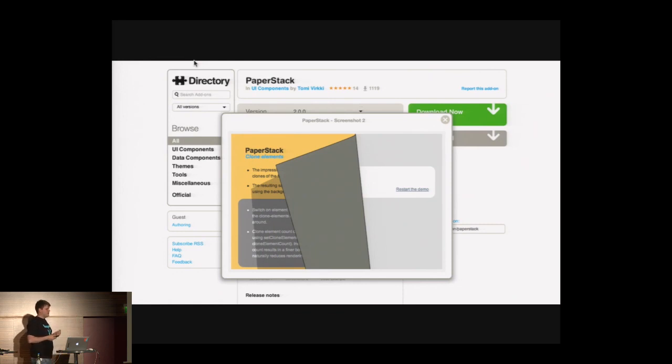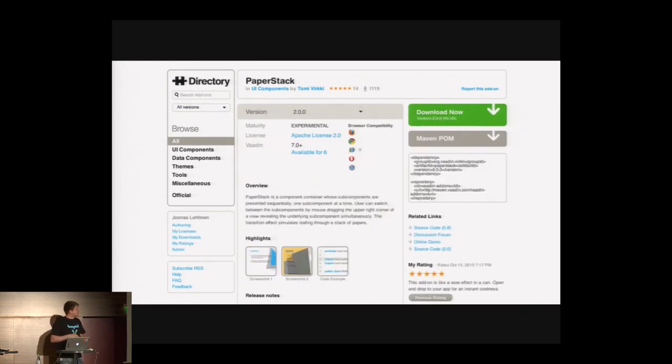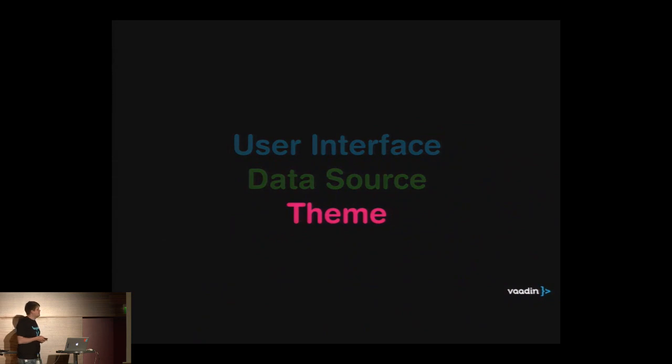But if you happen to want this kind of component in your application, what you do is you take a look at the code example of how to use it. You take a look at the POM definition and cut and paste this POM definition into your Maven POM file, and it automatically gets integrated into your application. Or if you hate Maven, you can just download the jar file and drop that into your project, and it gets integrated as well.